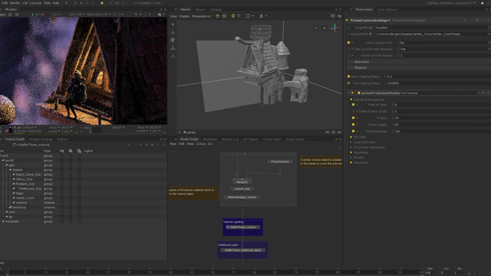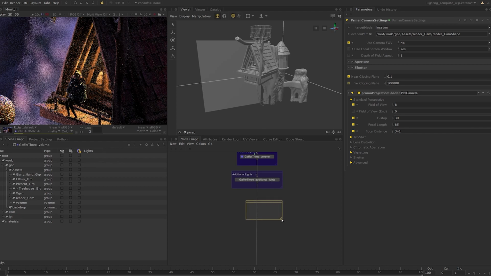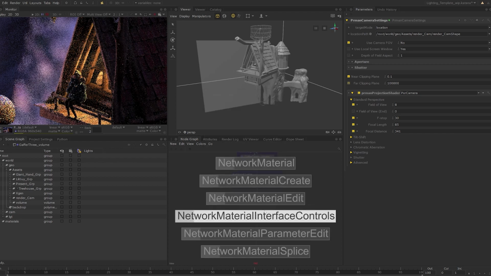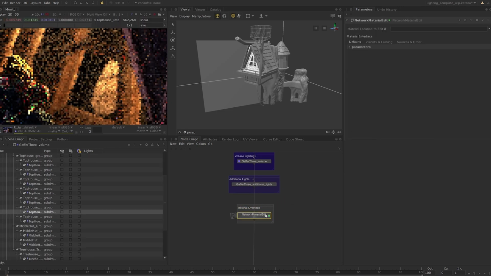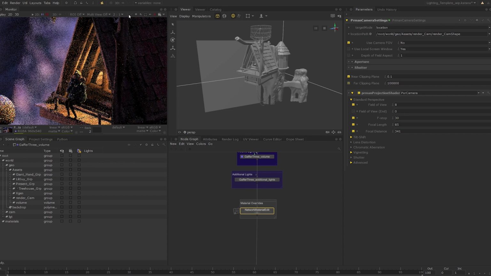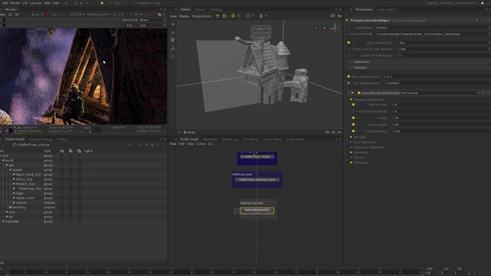Let's create a backdrop called Material Overrides. Next, let's create a network material edit node. Connect this node to the node graph and set the edit flag on it. I want to edit the geometry inside the treehouse, but I don't want to spend the extra time searching for it. Click on the eyedropper icon in the monitor tab.